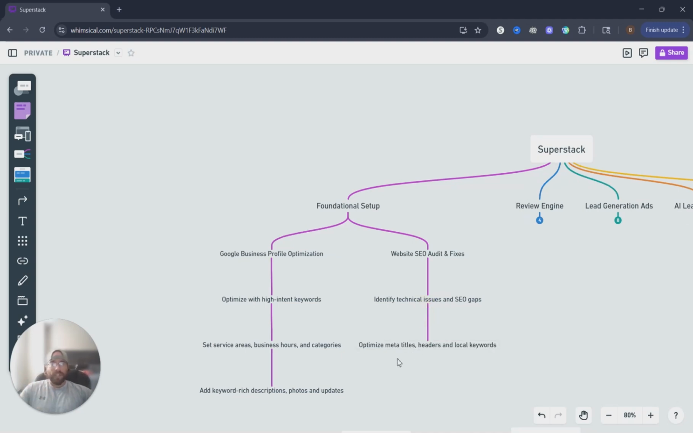The next thing is I'm going to optimize their meta titles, headers, and like I said, local keywords. Now their meta titles is what would show up in the header, their H1 tag of their website. So Google will look at that, and that's how they identify what that website is about.